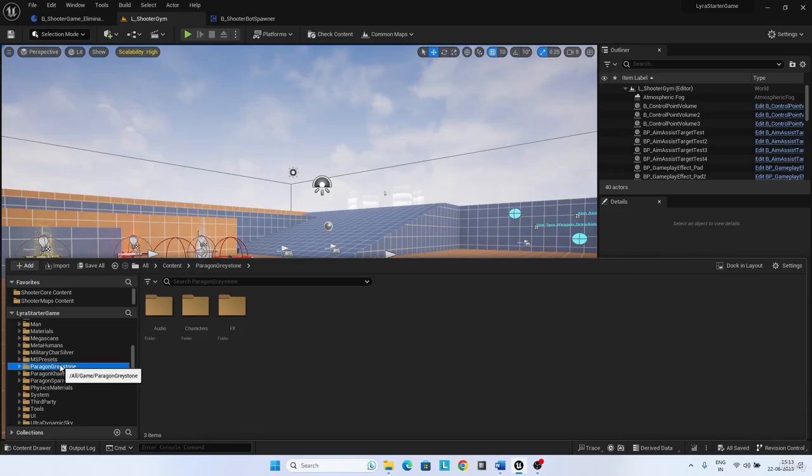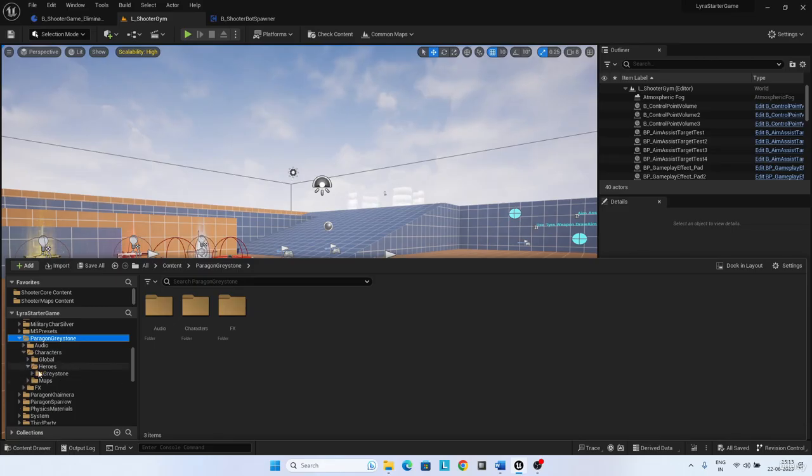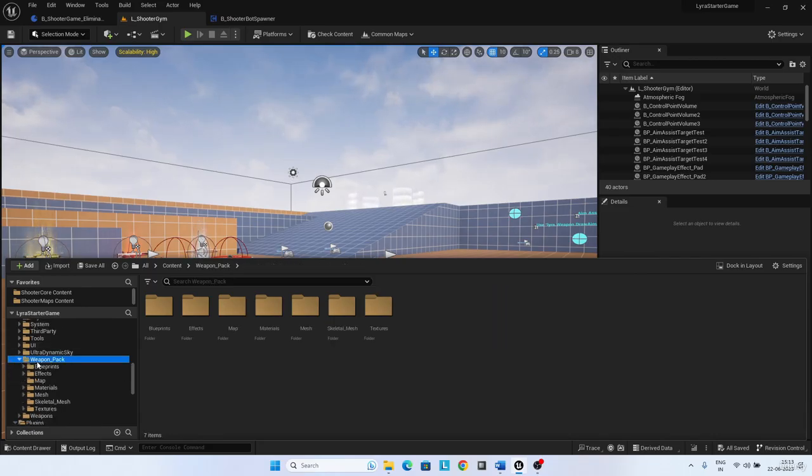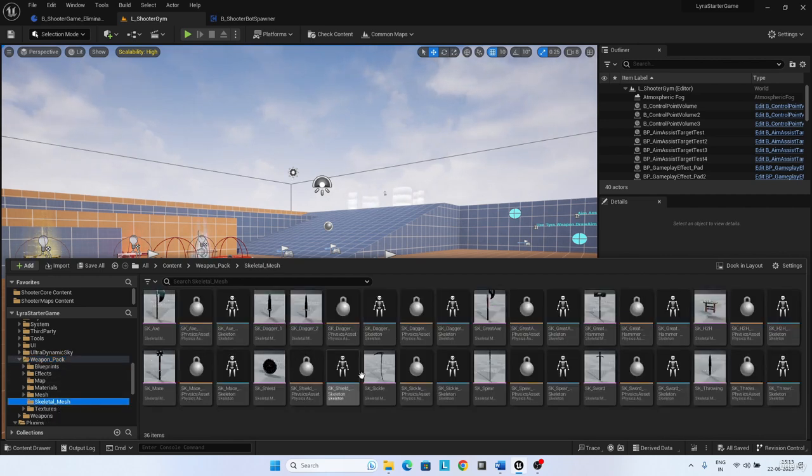You can see the Paragon Greystone folder with the animations, and weapons_pack folder with the skeletal meshes for the weapons.